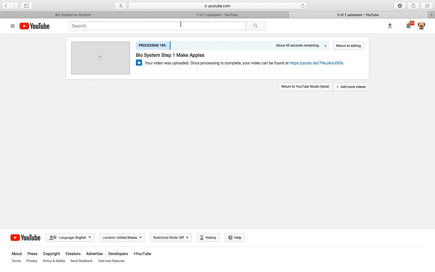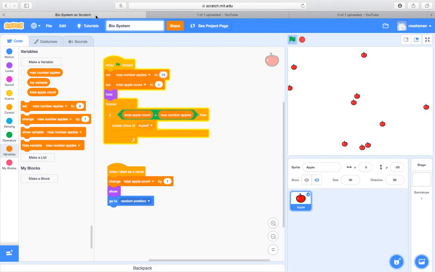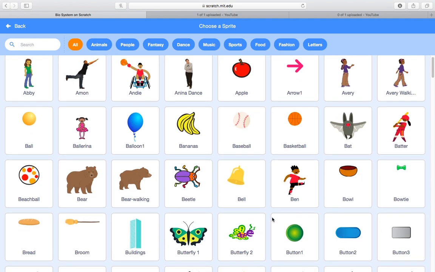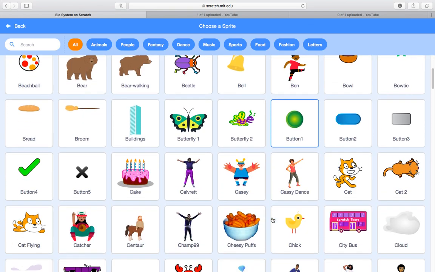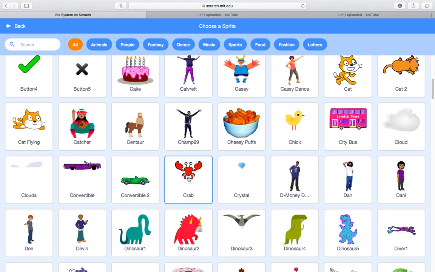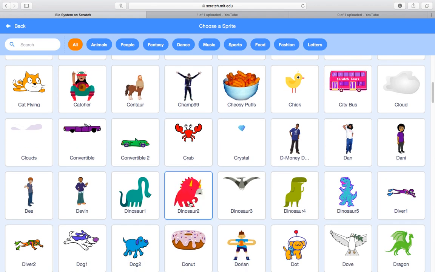Okay, now that I've gone ahead and created my apples, the next thing I need to do is create something that's going to eat the apples. So I'm going to create a new sprite, the guy that's going to eat the apples. Let's see what I'd like. Something fun. Okay, crab's pretty cool.